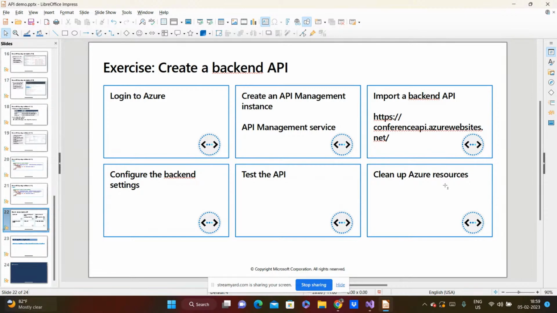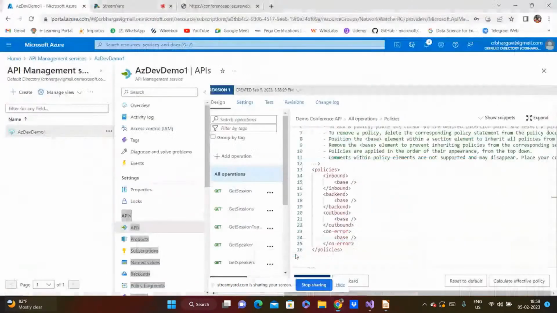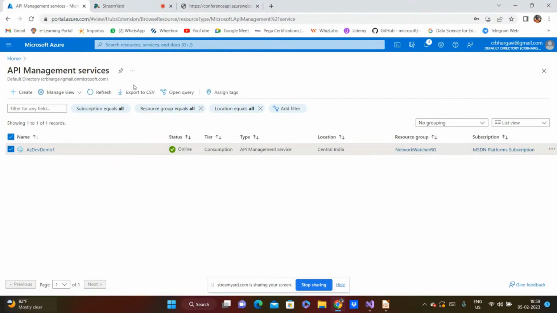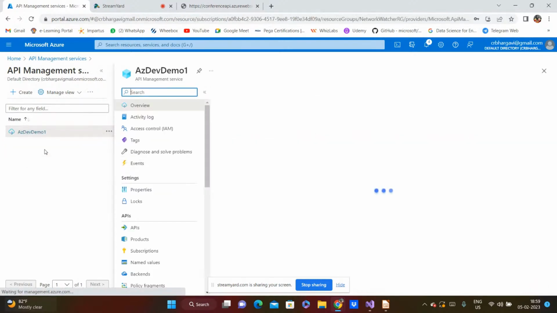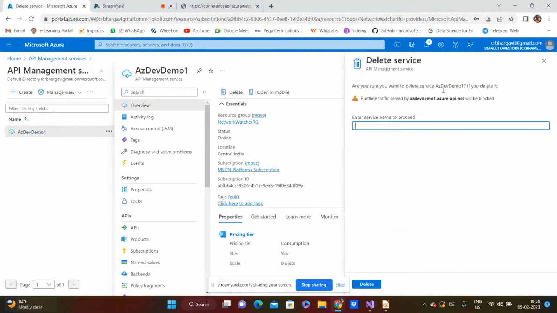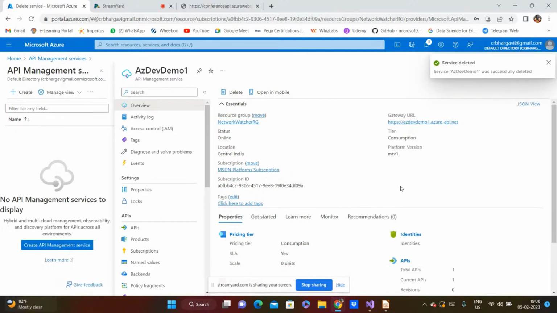The cleaning up process is simple: you just go ahead and delete the resources, which I can do right now as well. You select it and delete it. It is not a problem at all. You will need to enter the service name to proceed, which is the AZ demo name that we gave, and then delete it. Once we confirm the delete, it is deleted. That's it.